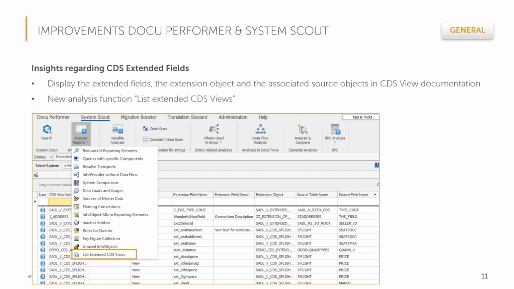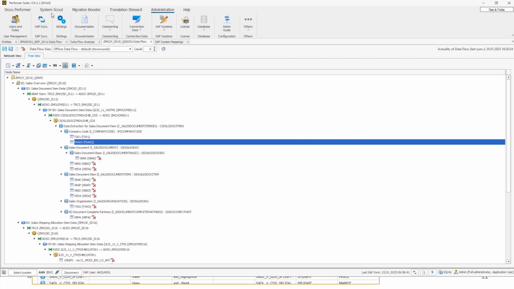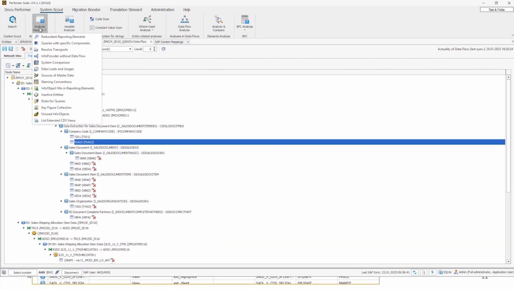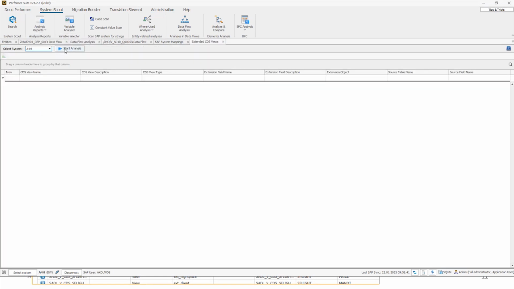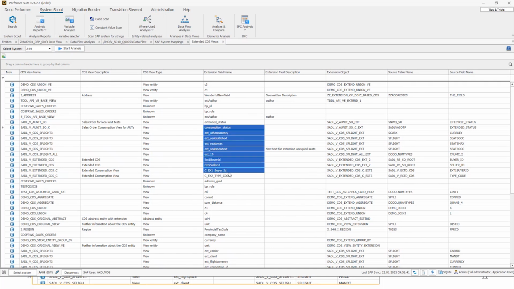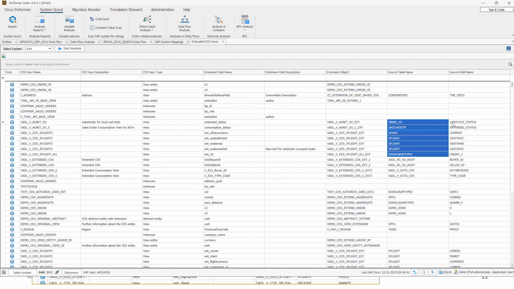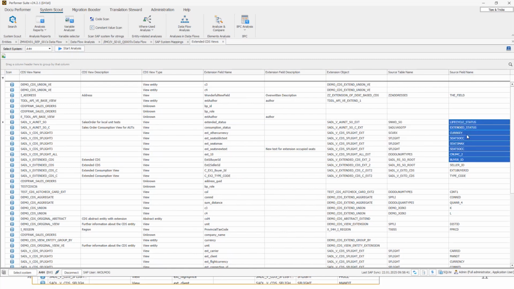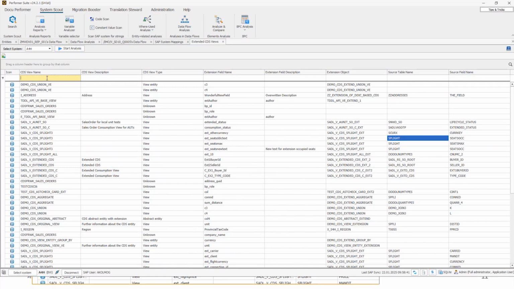So I will open the Performer Suite once again, and the first function I want to show is this one, List Extended CDS View. So I can start the analysis, and now you will see that we list all the CDS views which were extended in such a way. So here you see all the objects, and you see the CDS views, you see also the extended fields, and also the source table and the source fields. So everything is displayed here.